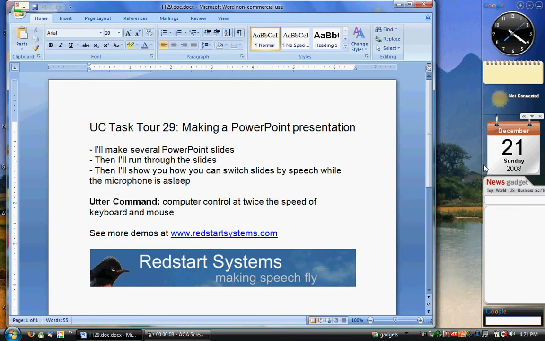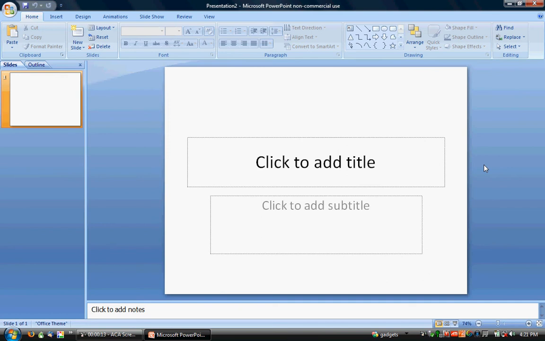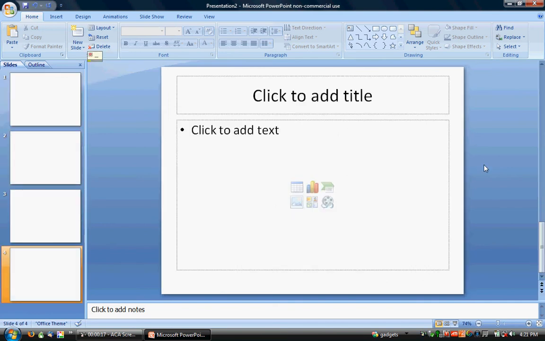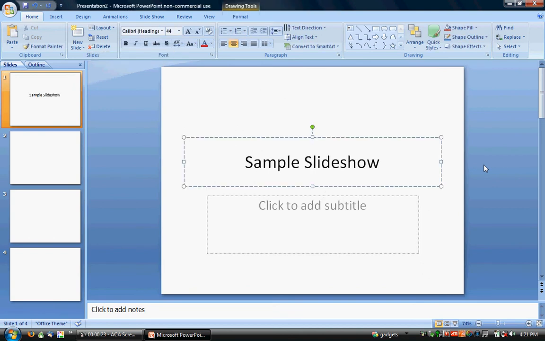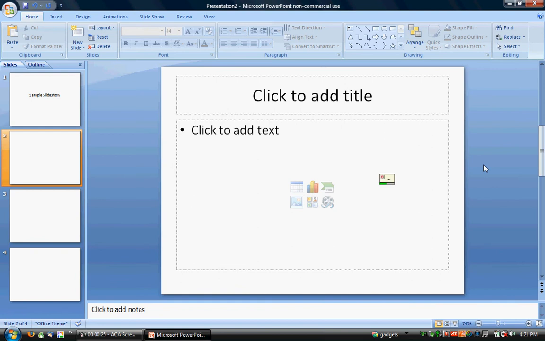Window close, PowerPoint open. Control mic times 3. 3 up. Caps on, samples, slideshow, caps off. Screen down. Cap editing. Escape tab enter.